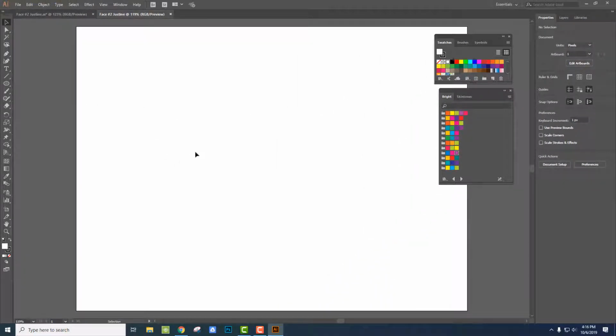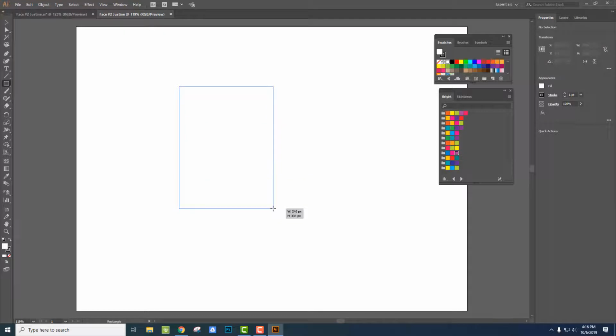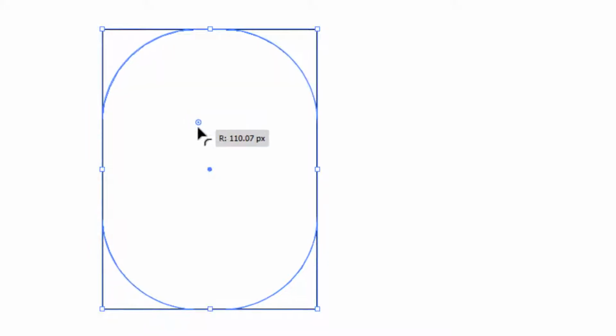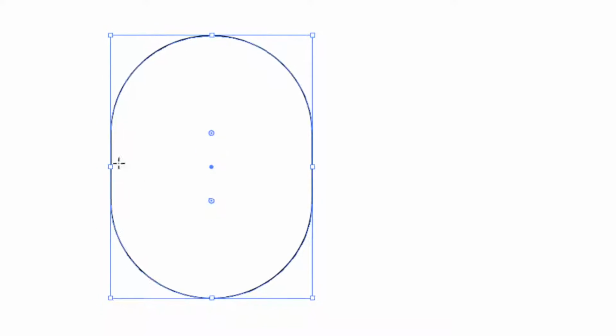Next, get the rectangle tool. The keyboard shortcut is M. Click and drag out a rectangle. Then click on these little dots in the corners to drag that down to make an oval. Now let's select some colors.